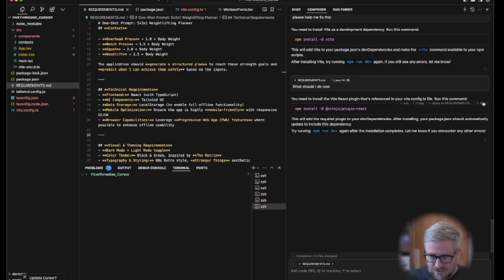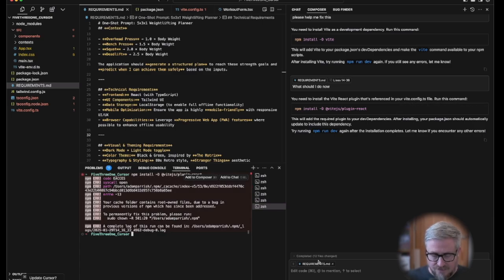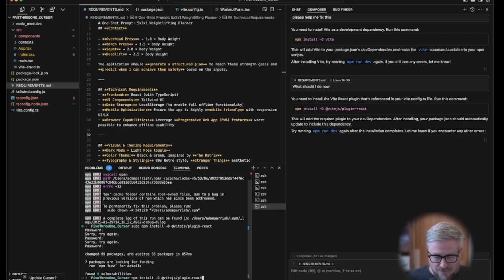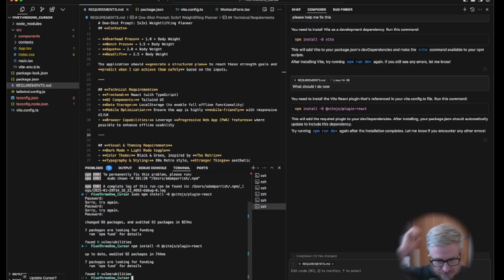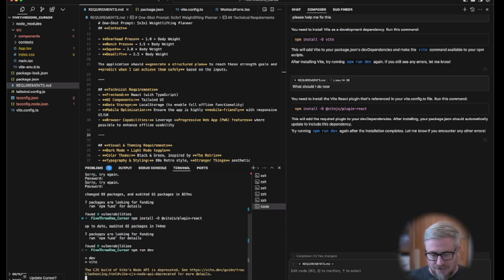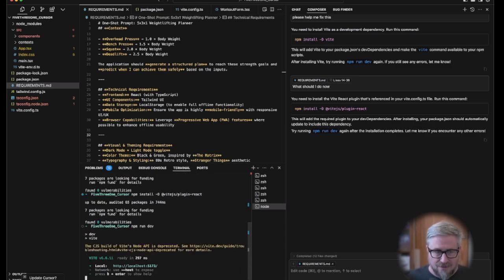Did I not run that? Oh, I bet I didn't. Let's try that one more time. Ooh. Let's sudo that. So what is sudo? Sudo is running a command with elevated privileges. Great. Cool. So we got that package installed, and look, we got our app up and running.